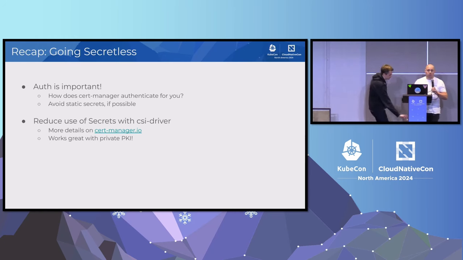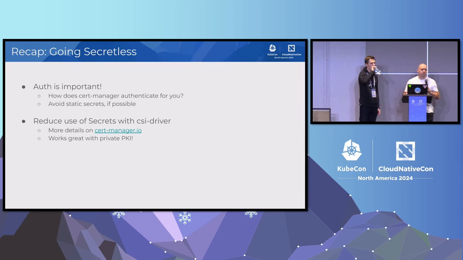The key thing is that authentication is important, right? It's easy to set up cert-manager to get certificates for you, but you have to think about how cert-manager will do that. And it's possible with a lot of issuers to do better than just a static secret or relying on something else. You can avoid static secrets if possible. What we saw there was, because Vault was running inside that Kubernetes cluster, it was able to get the public keys of the Kubernetes service account tokens and validate that way, rather than having to rely on a static secret. It's subtle, but it is incredibly powerful to be able to do that.